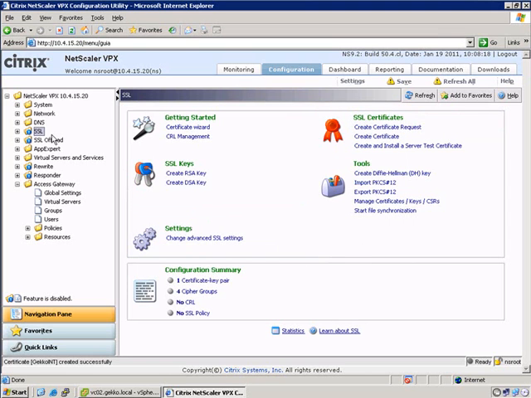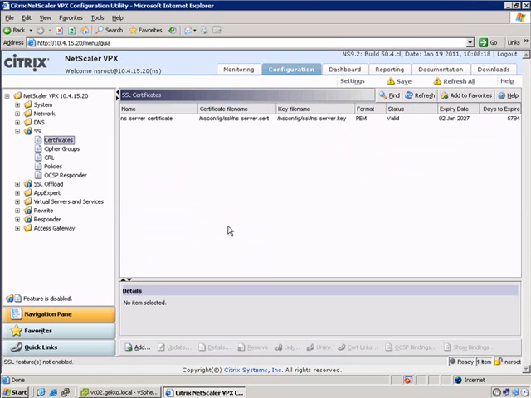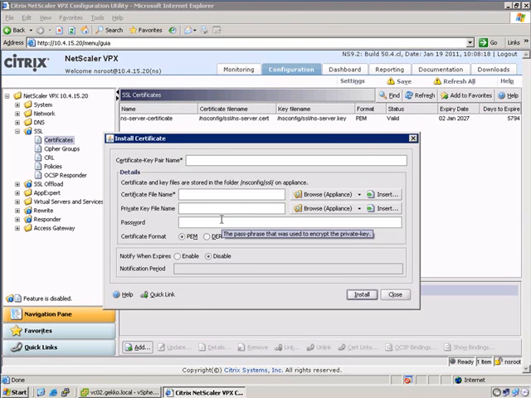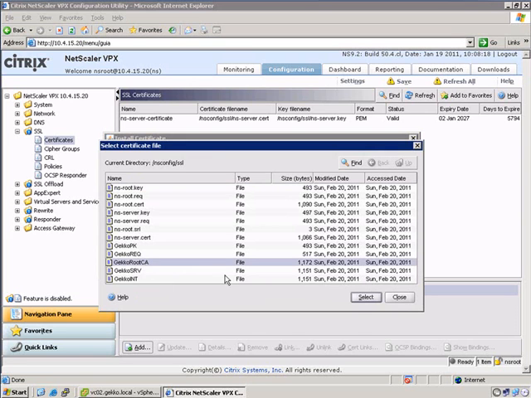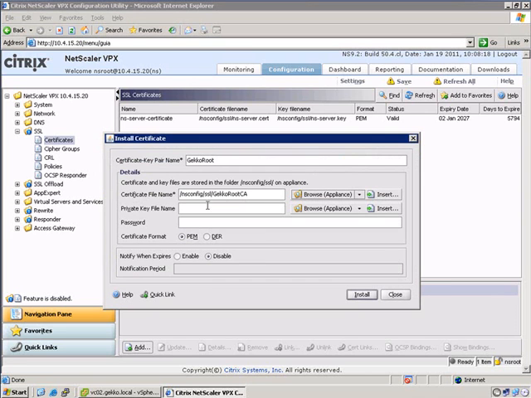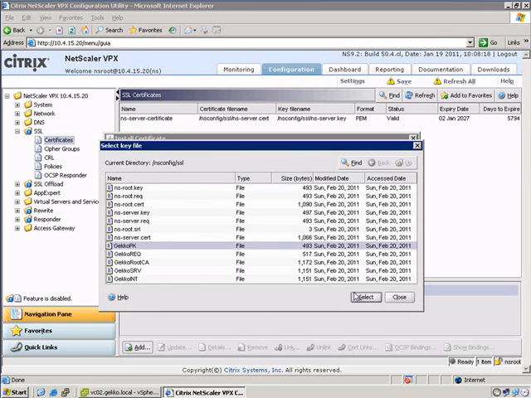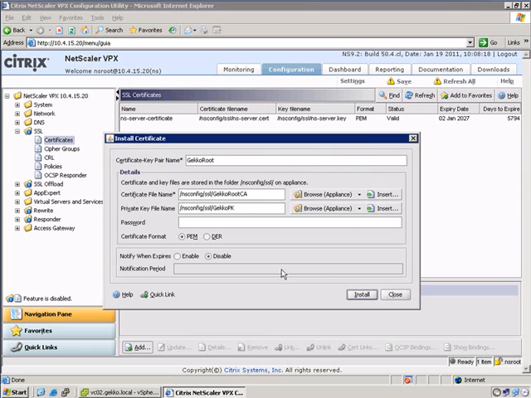So what I need to do now is expand the SSL node here, click on certificates, and I need to create 3 key pairs. So we're going to start by creating gecko root, and what I'm going to do here, be nice if I was typing, is select the root certificate, and I'm also going to select the private key. All right, and this would create the root certificate.